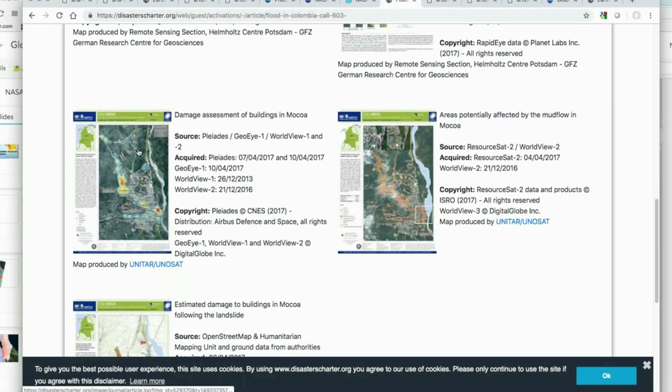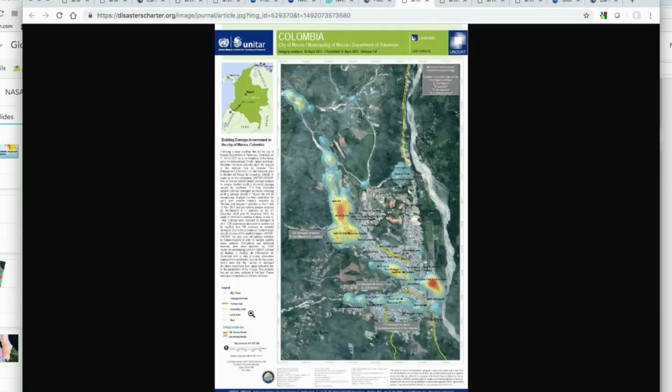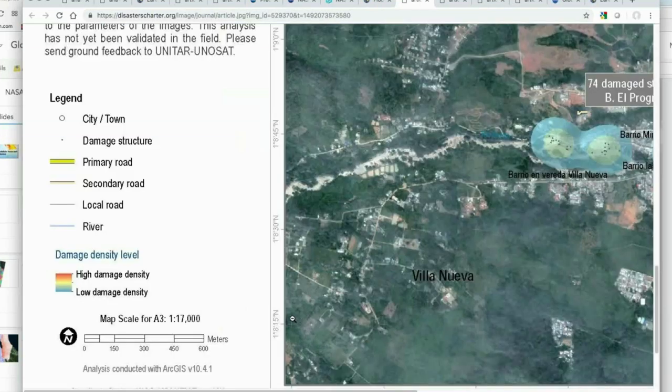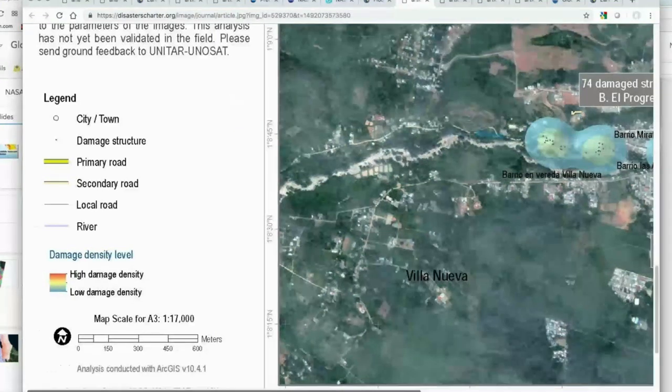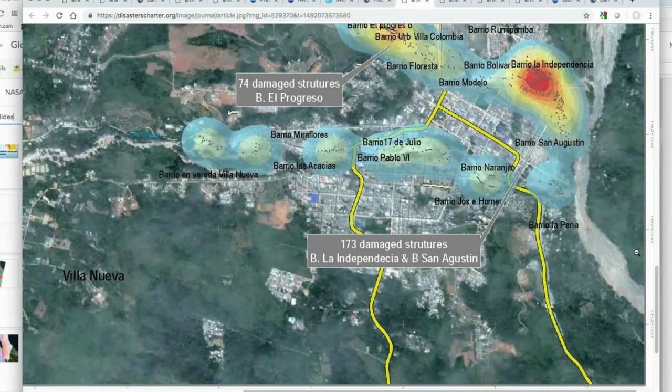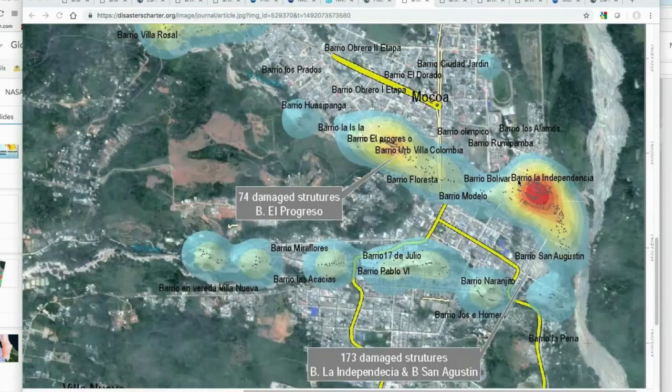Okay, and then there's another product here related to damage assessment. So the red areas are the areas that were most likely damaged, right? And the blue areas are areas with the lowest potential for damage.